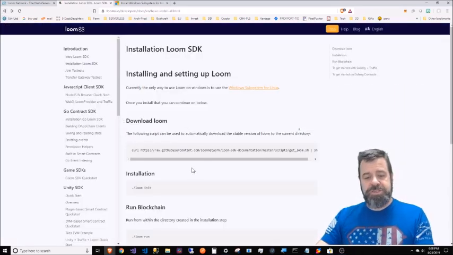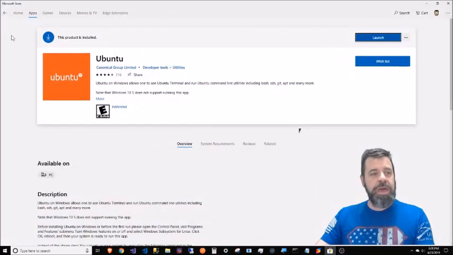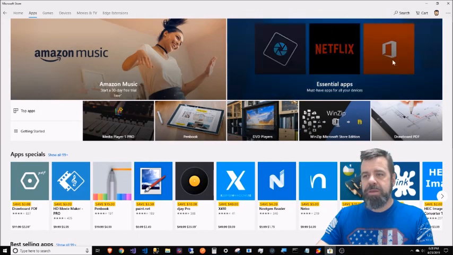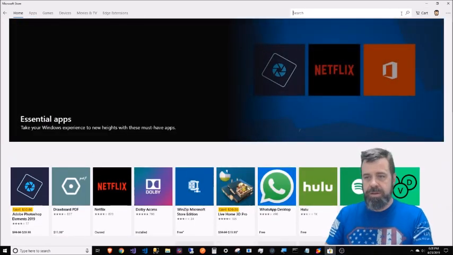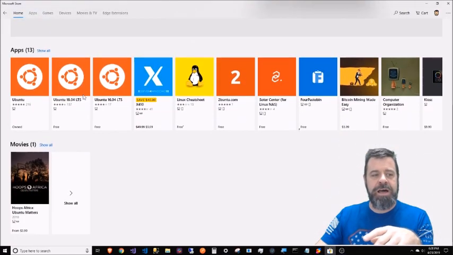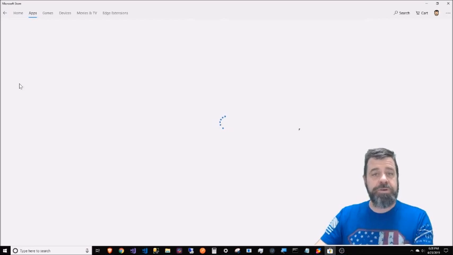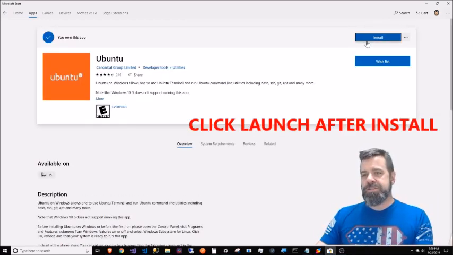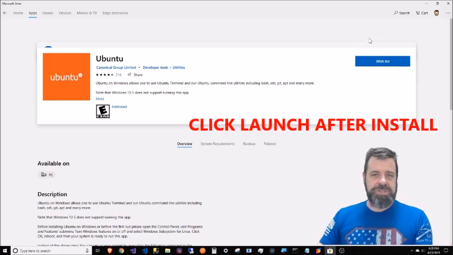And then you're going to open up the Windows Store, and you just search for Ubuntu, right? Ubuntu. You could pick a different one, but this tutorial is really going to be dedicated to Ubuntu. So I go here, I've got an install button, I click install and it installs, piece of cake.